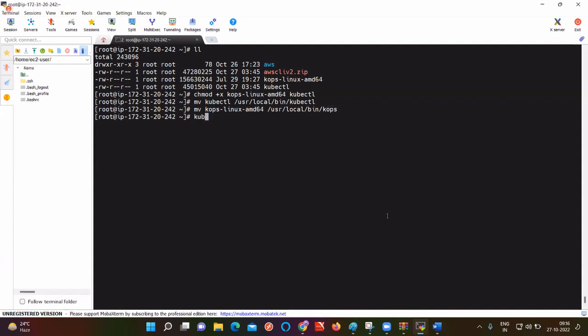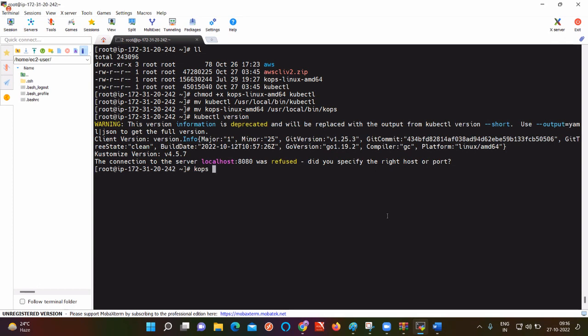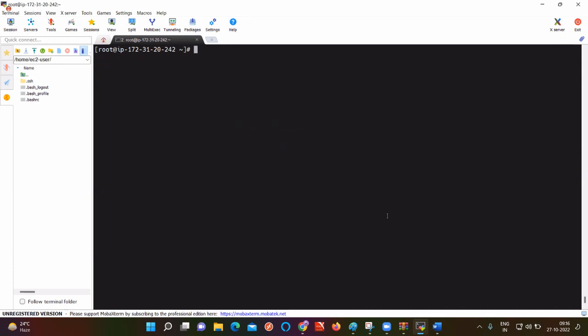Now give the version: kubectl version and kops version. Step number 2 is done. Step 1 was CLI installation. Step number 2 is clear for everyone. And step number 3 is infrastructure creation.